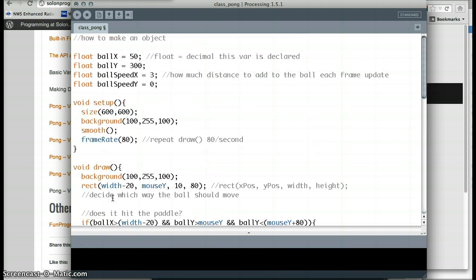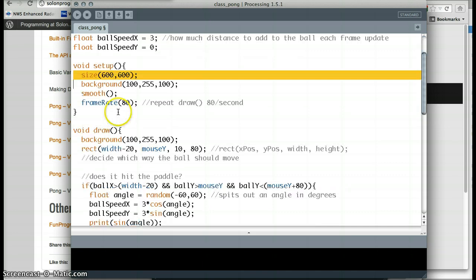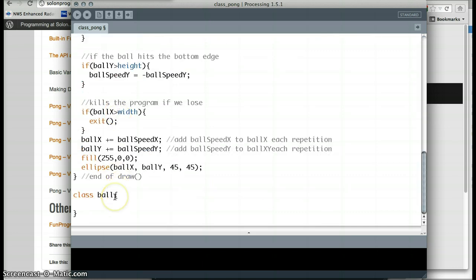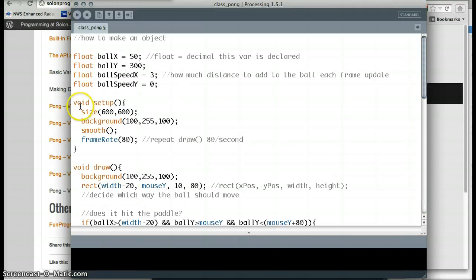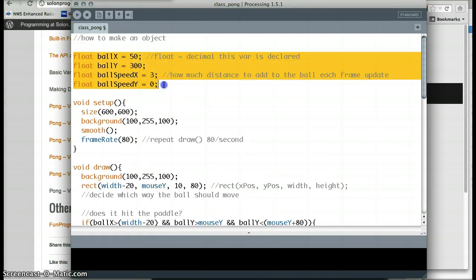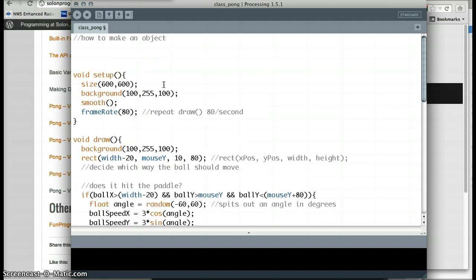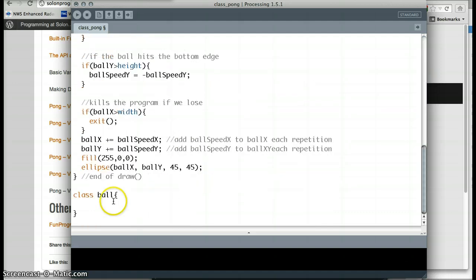So again, the difference is draw is something that happens, something that's repeated. Setup is something that happens once, it's a function. Size is a function, it happens once. But Ball is a separate idea that we're going to get to invoke a whole bunch of times. Okay? So the first thing we're going to do is start taking all of the code that pertains to the ball, and take it out of our program and put it into our object.